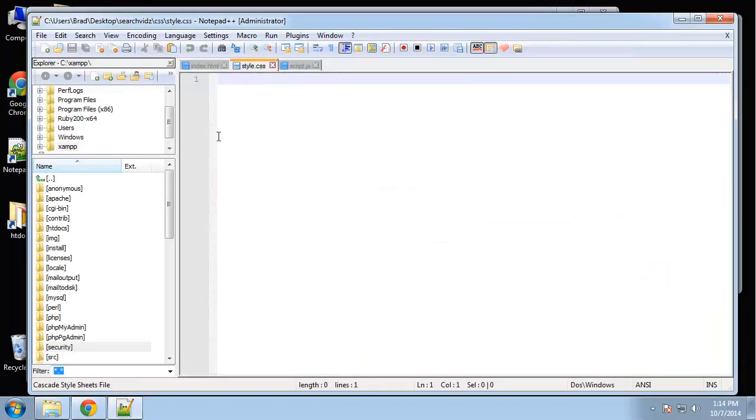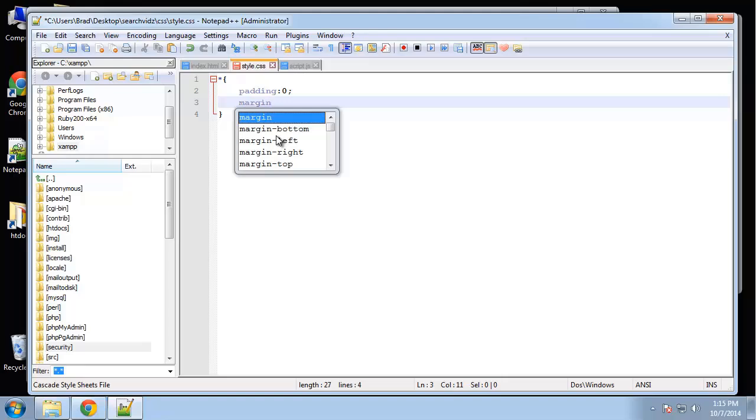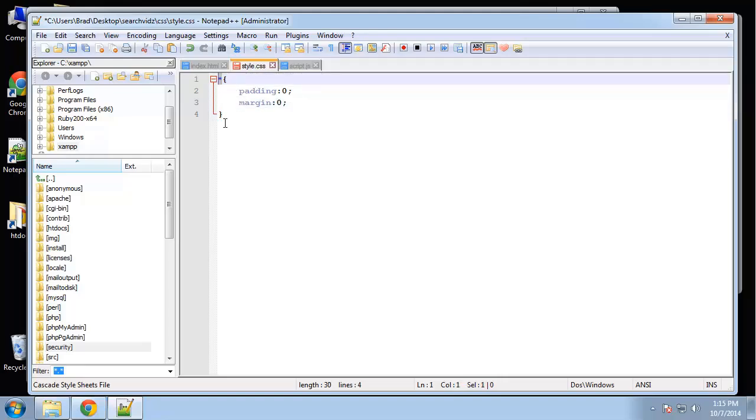So let's go ahead and add some CSS. In this video, I'm only doing the CSS for the template. The search box we're going to do in the next video along with the search box animation JavaScript. So let's just do the template. I want to zero out everything, so we're going to say padding 0 and margin 0. This asterisk is basically just a symbol for everything.